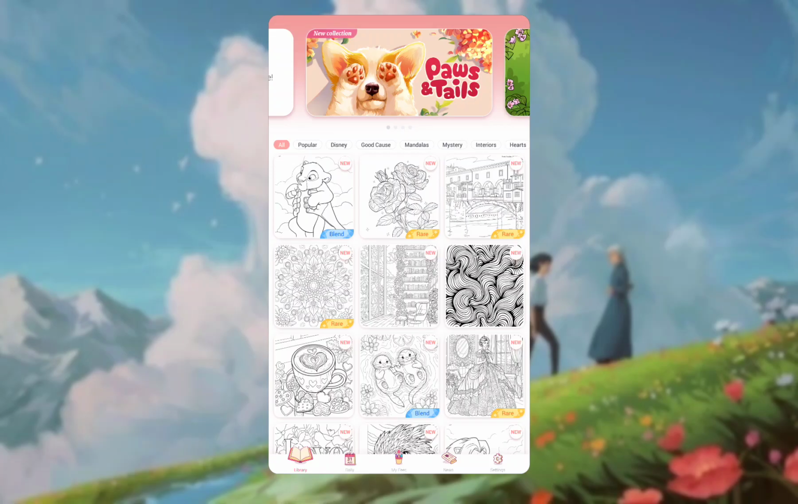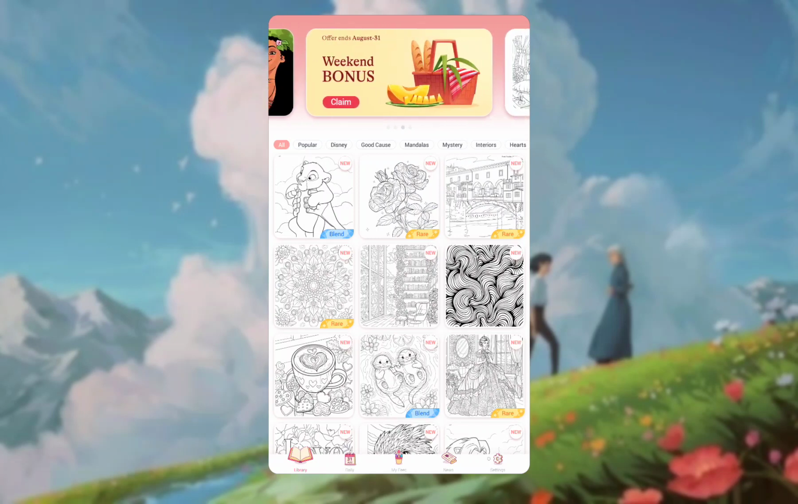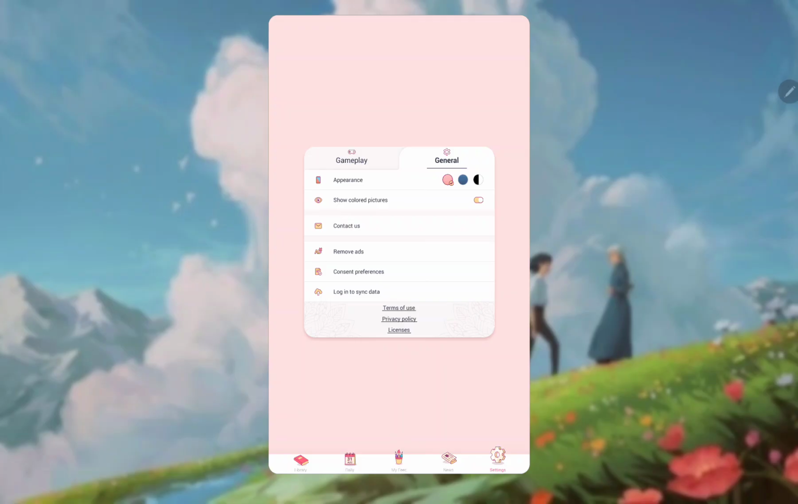First of all, open the application on your device. So that's the home screen, and you can find the lower bar, and you click on the settings icon at the lower right corner of the home screen. Here you can find two sections, the gameplay and the general. Click on the general section, and here you can find the third option, the contact us.